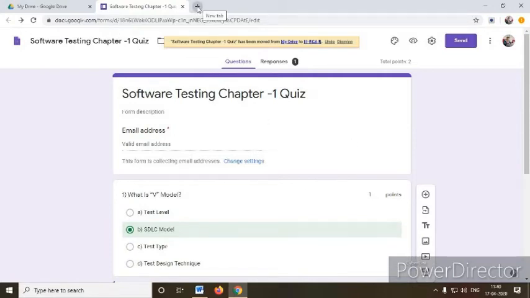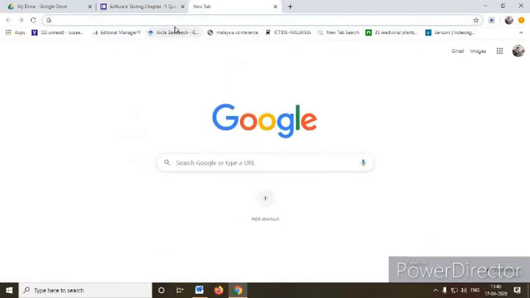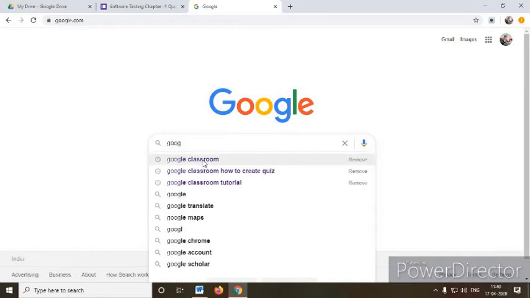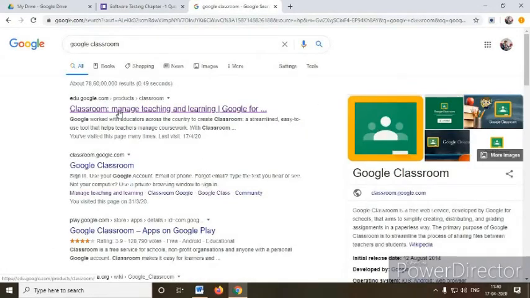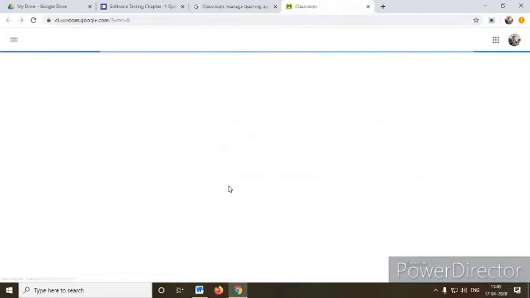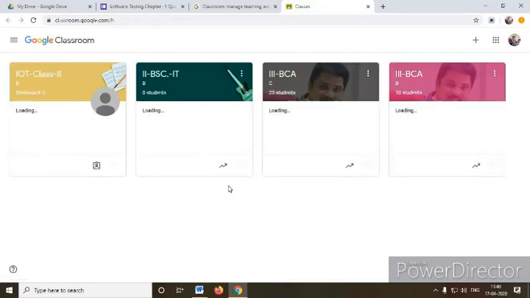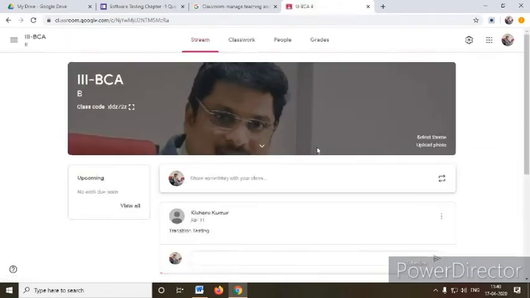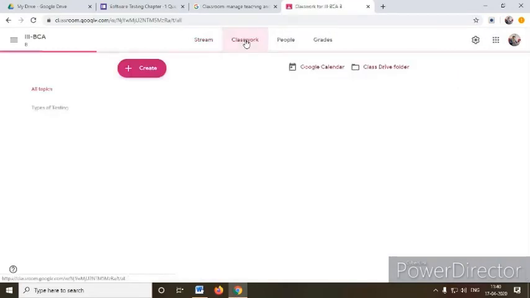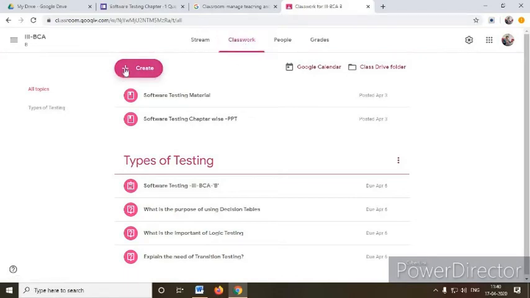Now you can close it, or just click a new tab, go to google.com, and type Google Classroom. Go to the particular Google Classroom, select the Google Classroom, and go to class. Now you can see there are some sections. Then I am selecting the B section here. Now click this classroom. So click create quiz assignment.